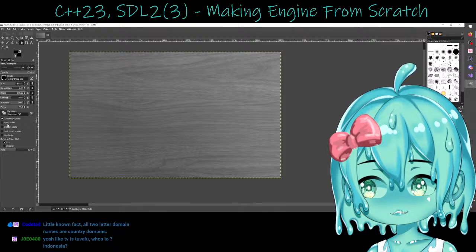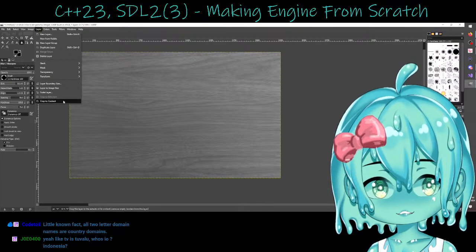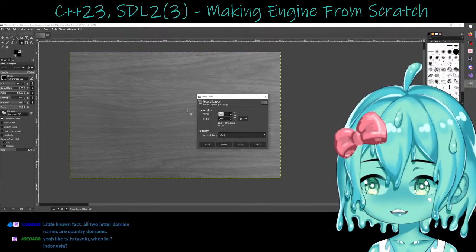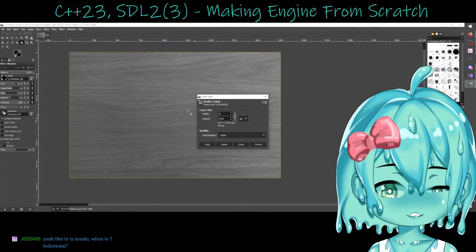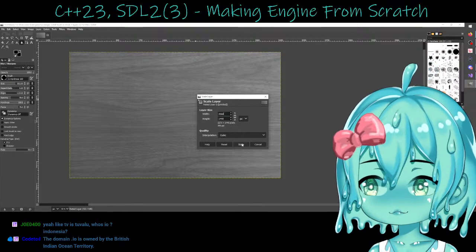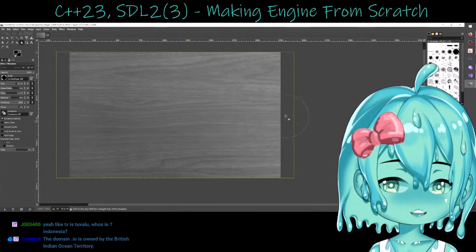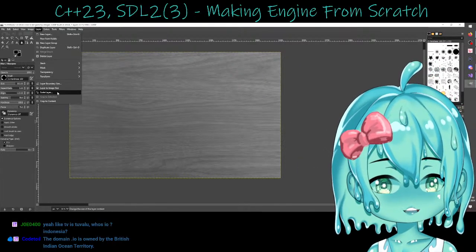4K is 3840 by 2160. 1440p is 2.5K. Let's do this. Let's scale the layer, unmatch, and you're saying it's 1440p. It's 2560 by 1440, right? That's 2.5K. I guess it'll be fine temporarily.